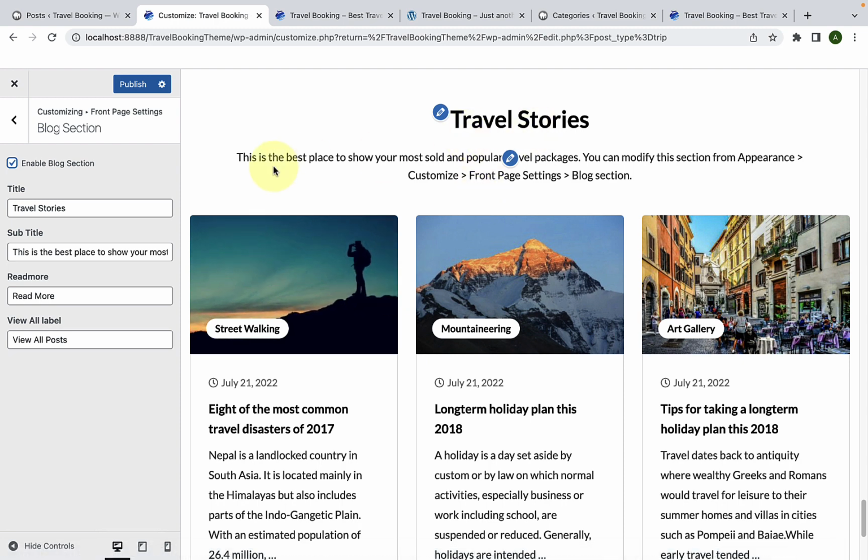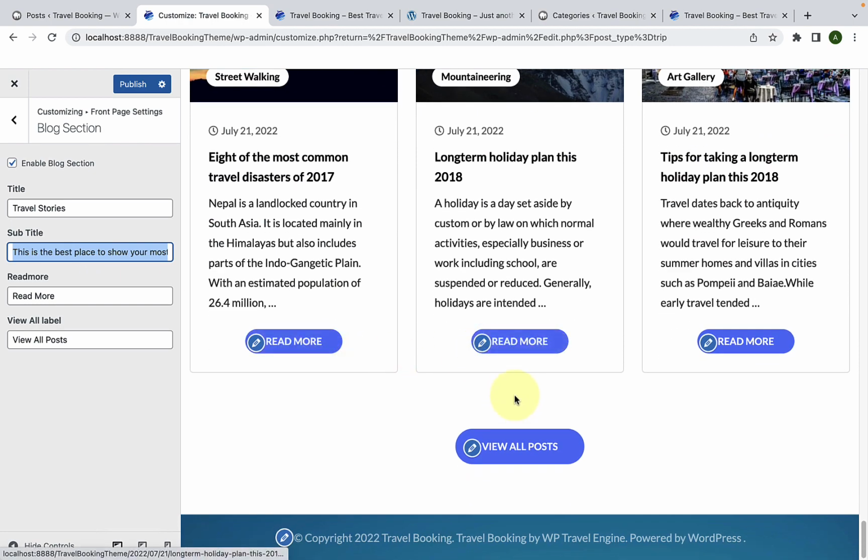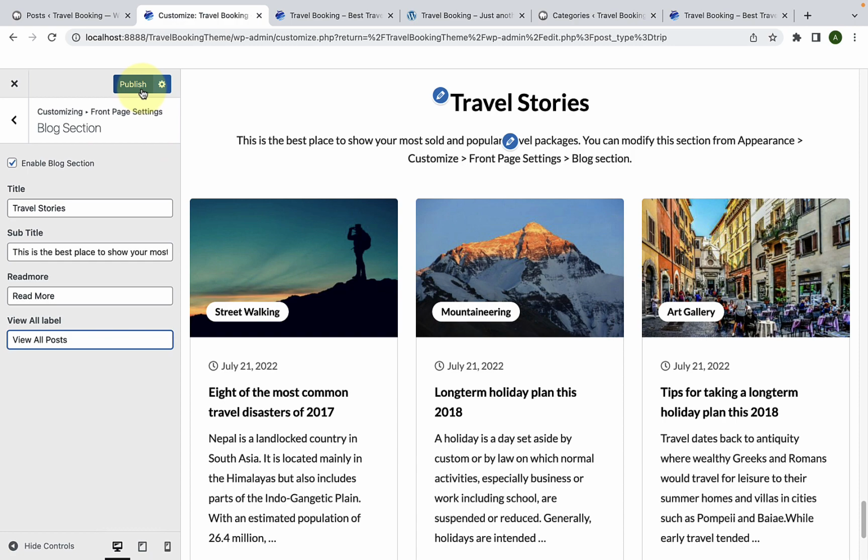You can change the title from here. You can also change the subtitle, the default subtitle from here. Then you can change the Read More label from here and change the View All label from here. After you are done, click on Publish.